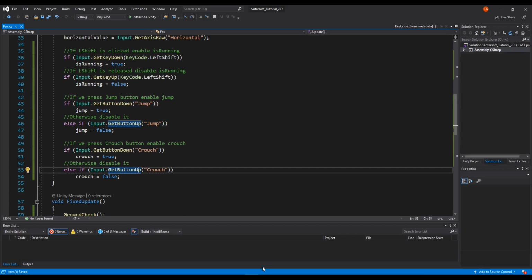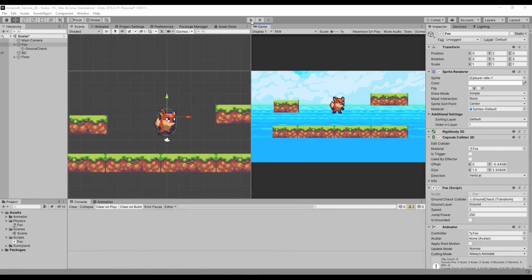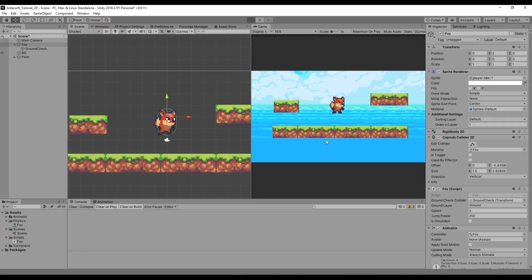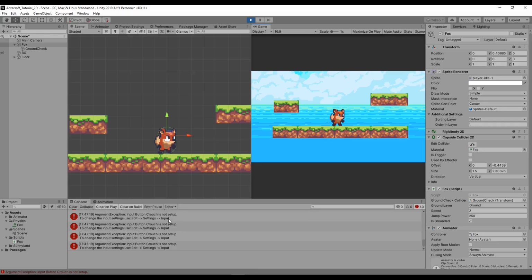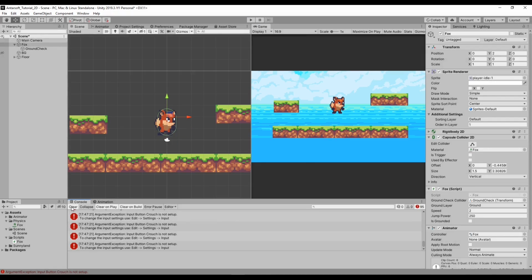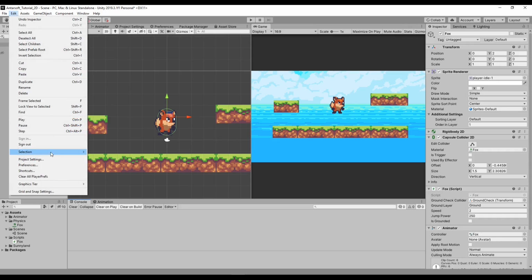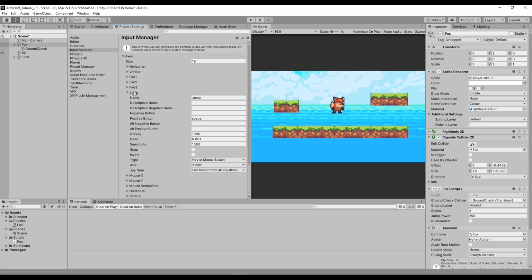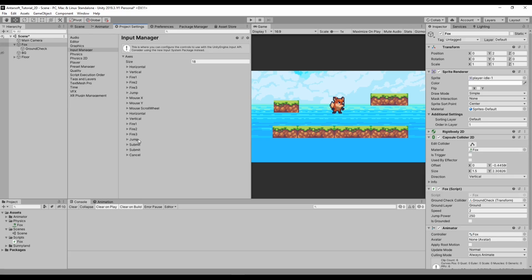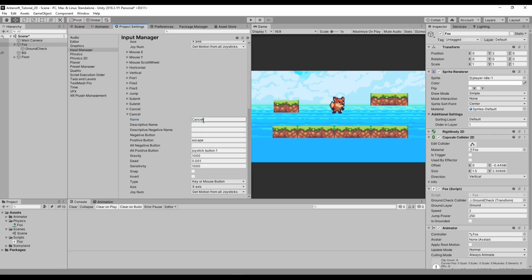So one thing here, we're going to have an error if we play this game, and I'm going to show you why. If you play it, we're going to have something called "input crouch is not set up." That means we don't have a button saved in the index of the input controllers, which is true. If we look in here, we don't have anything called crouch. So what we need to do is make another one. It's basically going to be the same as jump, but we call it crouch.